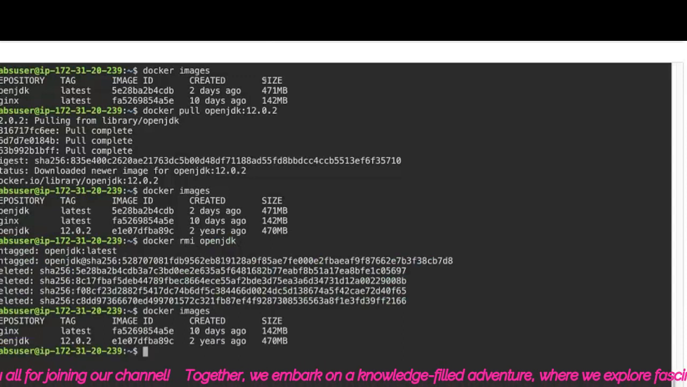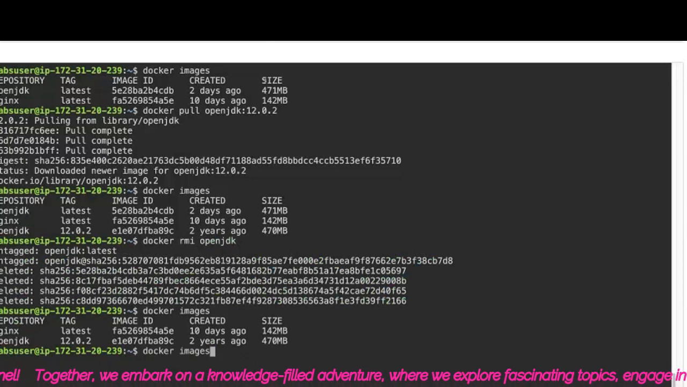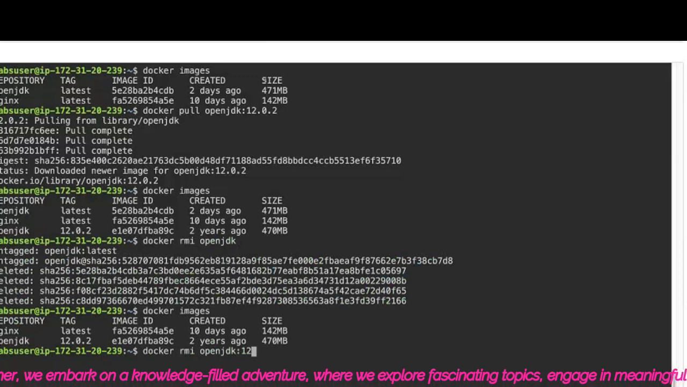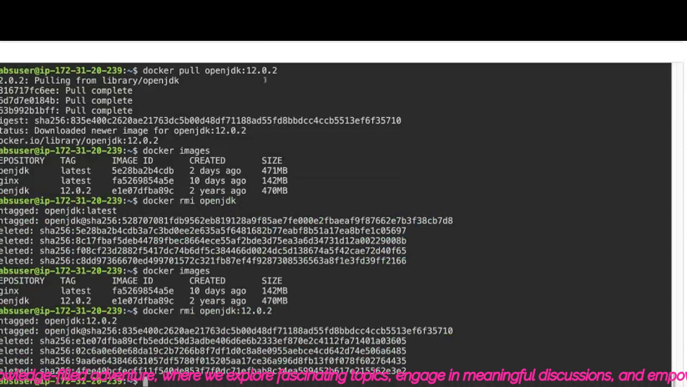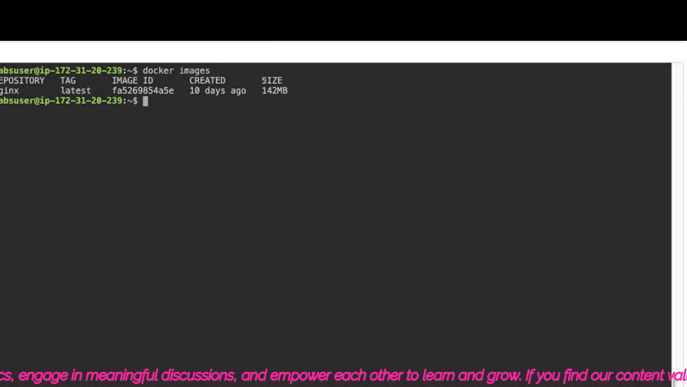See the Docker images, latest is being deleted. So you could ask me a question, how can I delete a specific version? You have to specify the exact version. Okay, so that is how you delete: you download a specific version, you delete the specific version. So Docker images, you have deleted both the images, OpenJDK 12 and the latest. So that is a basic introduction into images.